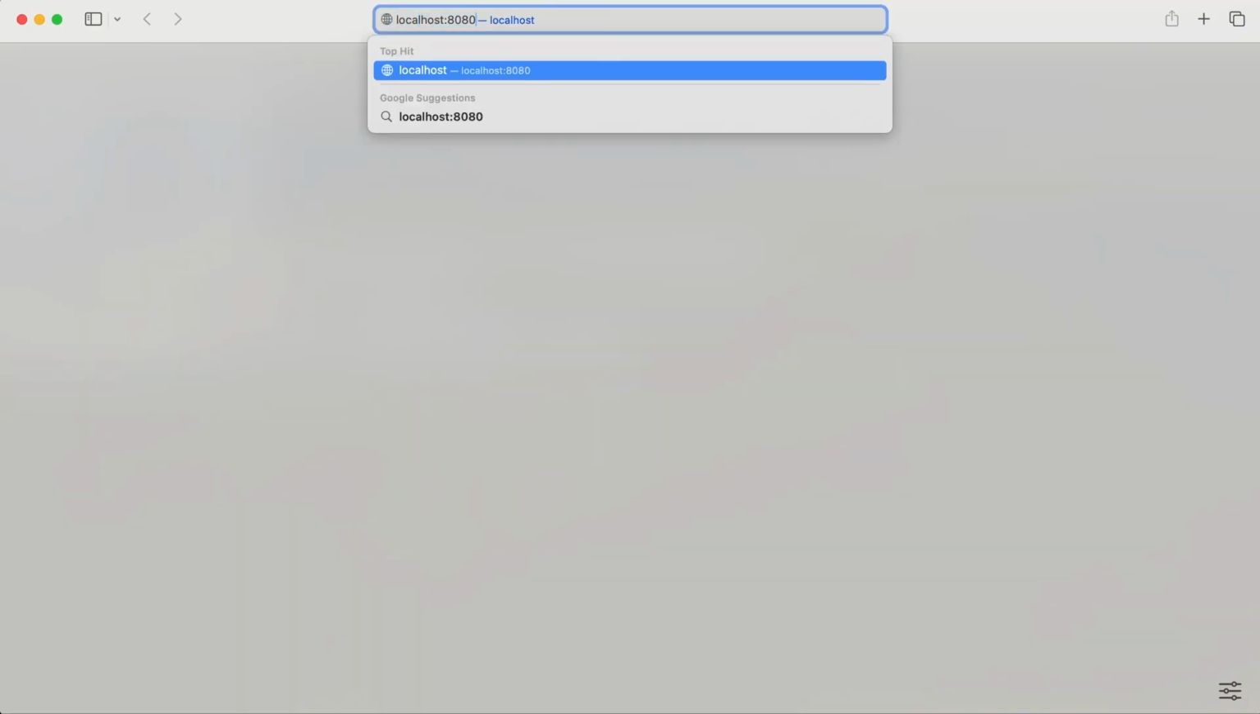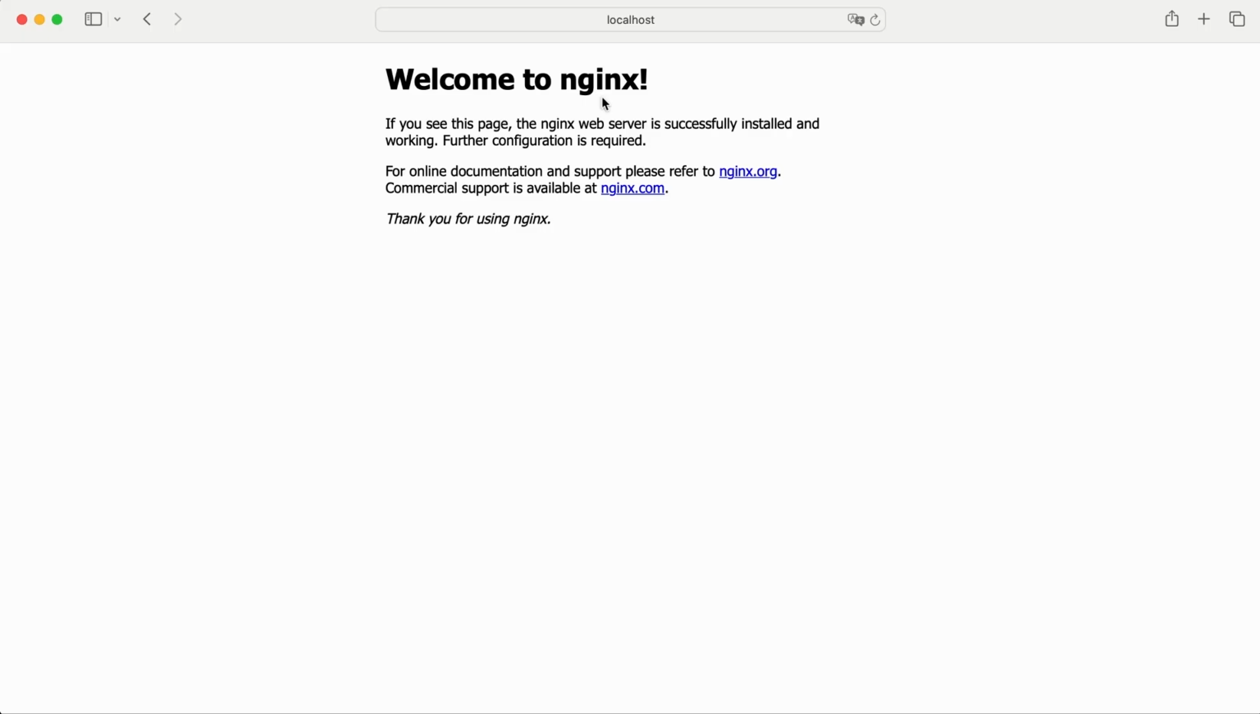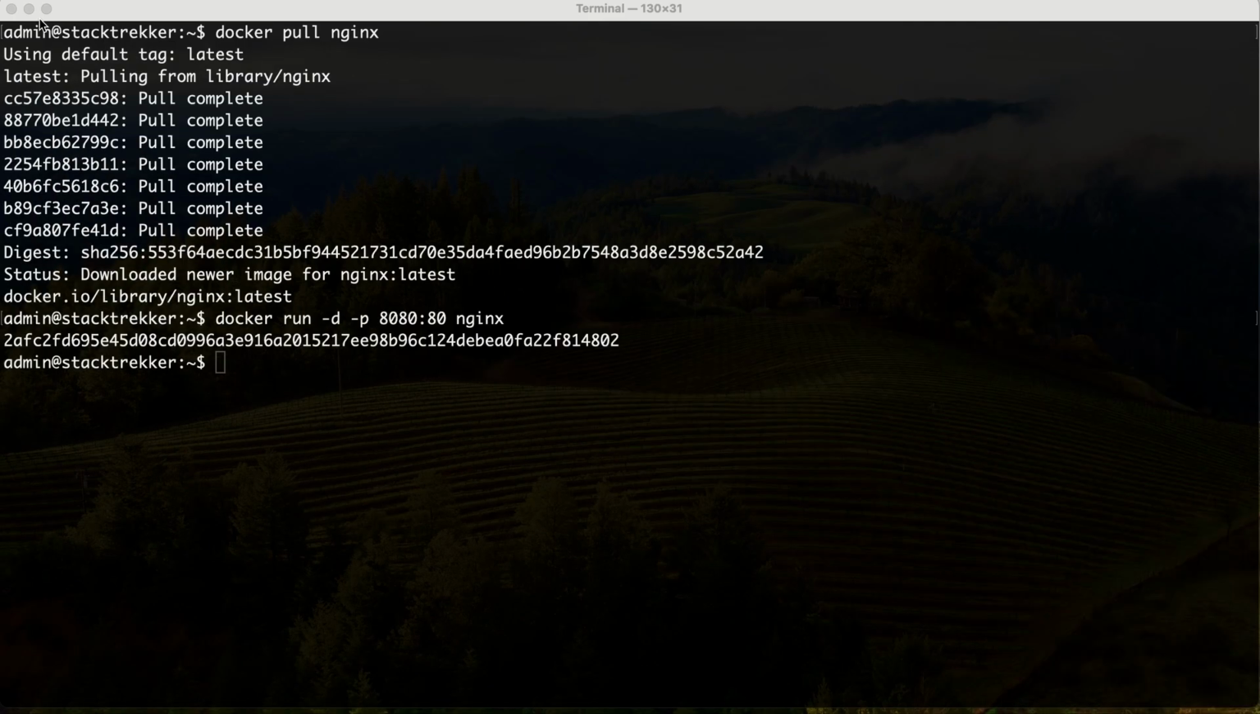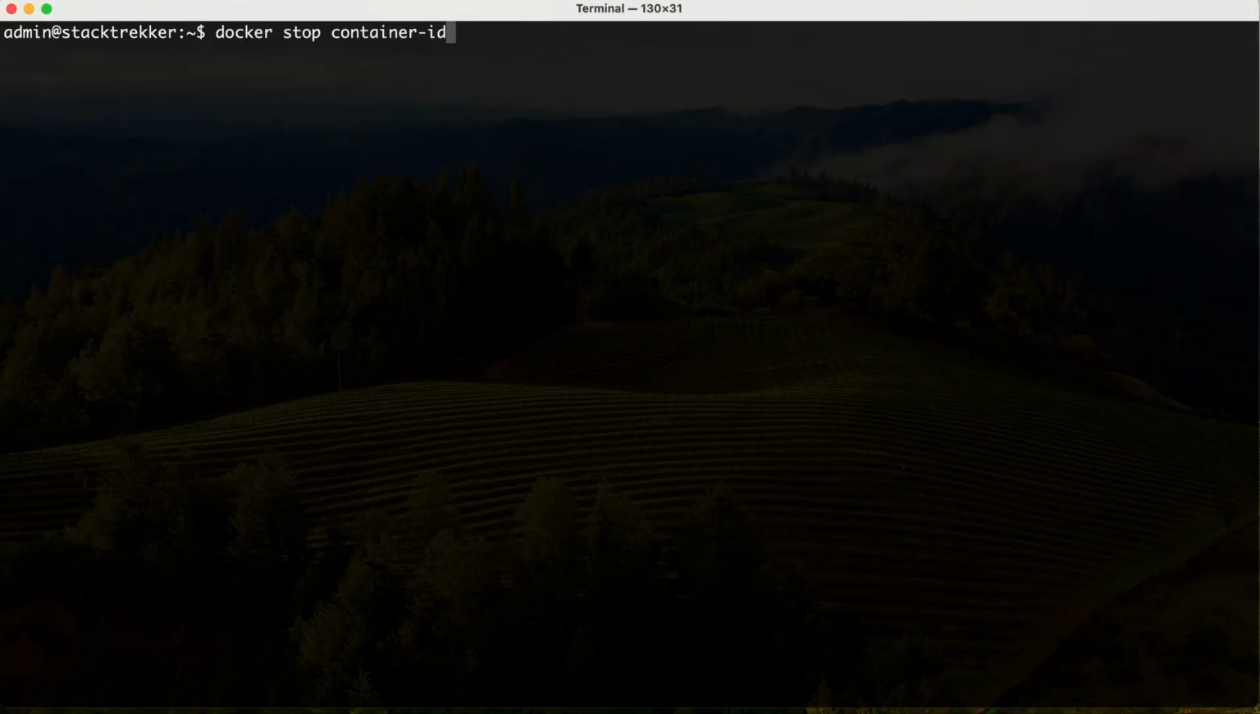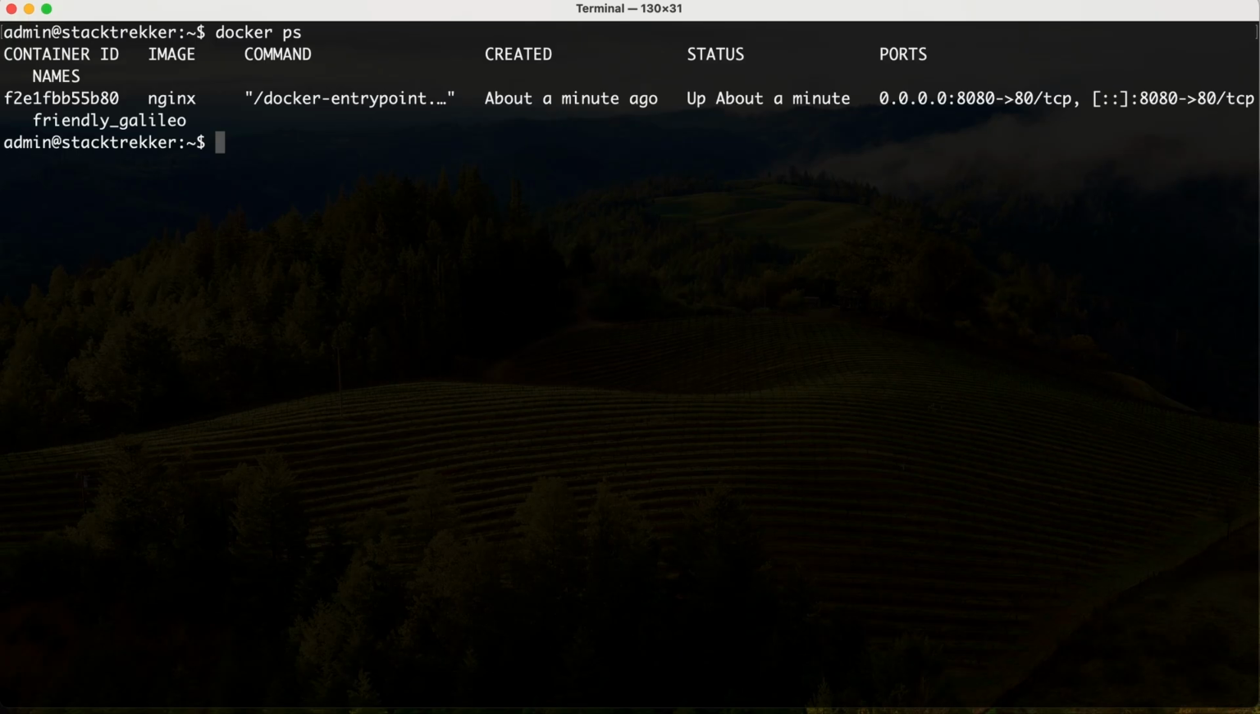You should now see the default Nginx welcome page, served directly from inside your Docker container. This confirms that the container is running correctly, the ports are mapped properly, and your browser is communicating with the web server inside Docker. This command is used to stop a running container, but to stop a specific container, we first need its container ID. To get that ID, we run a command that lists all currently running containers. From this list, we can copy the container ID and then use it in the stop command.